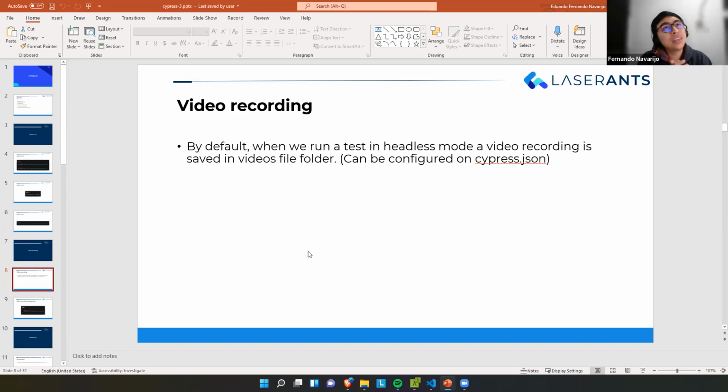This is a pretty useful and powerful feature of Cypress. We can record what is happening during the test execution. By default, when we run a test in headless mode, the way that we were doing it, a video recording is saved in the videos folder. Okay, so we can configure that in cypress.json.